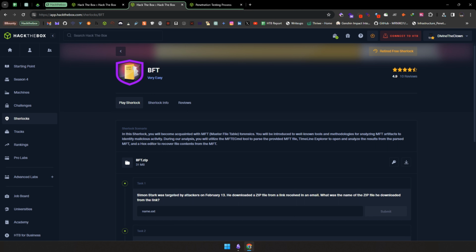So in today's video we are solving BFT, which is a recently uploaded new Sherlock, and it is rated very easy, so we can say it's pretty easy peasy for new joiners to understand. In the scenario of this Sherlock, you will become acquainted with MFT, master file table forensics. This is the whole system structure that holds the files, or the backup we take, and you will be introduced to well-known tools and methodologies to analyze MFT artifacts.